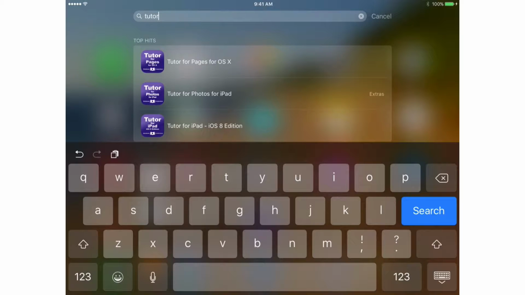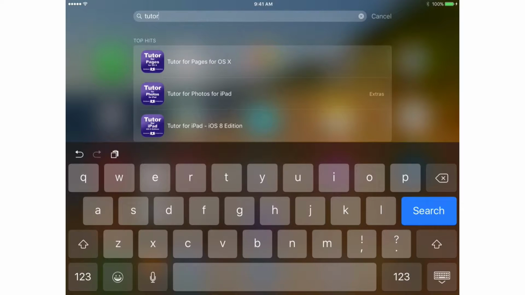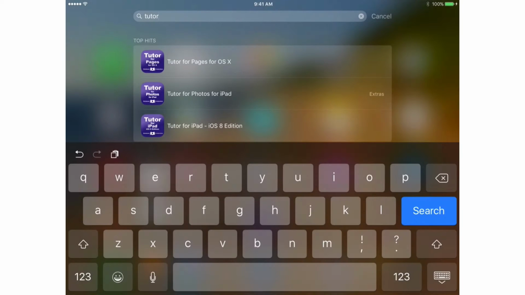Now if we look over to the right, you're going to see that it has the word Extras here. This is telling me that it is installed in the Extras folder. This is why I can't find it, because it's installed in a folder. If we look at Tutor for Pages for OS X, over to the right, there is no folder here because it's not installed in a folder.